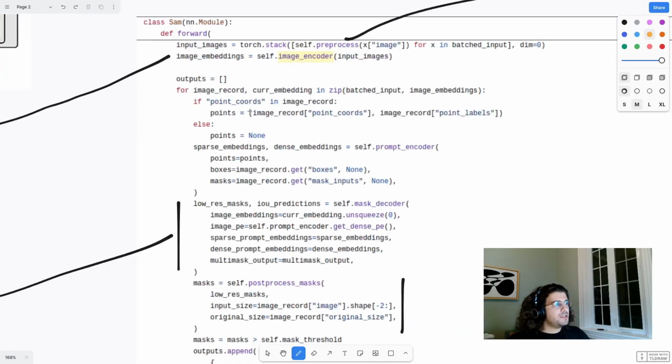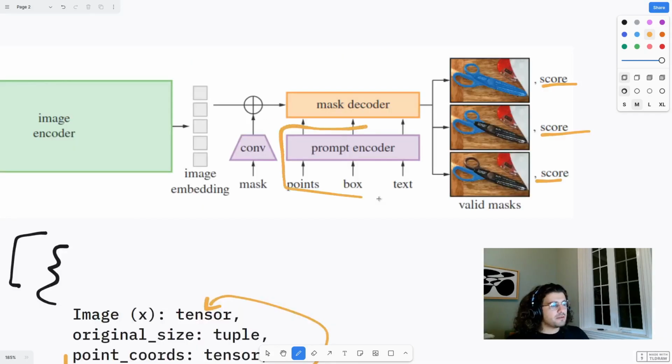So if we continue here, we are running this across the image and the embedding, right? Because we're batching the stuff. If there are point coordinates, we're going to get the points. Otherwise, there are just going to be no points. And then we're going to take the whole thing and jam it into the prompt encoder. Everything we have, points, boxes, and mask, we give it to the prompt encoder, and then the prompt encoder will figure out how to wrangle the sparse and then the dense embedding. So this is what we get out, sparse and dense. So this is this part, right, over there.